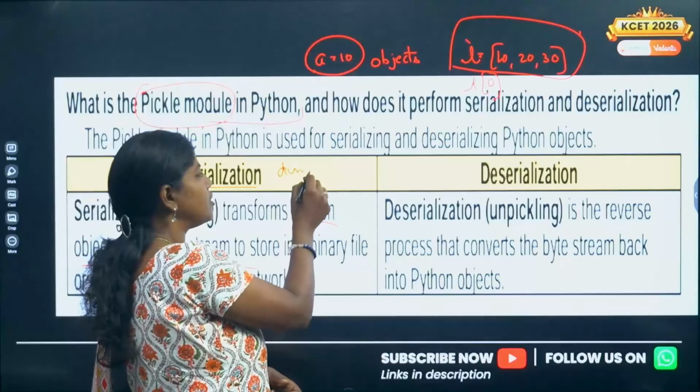No. Which file? File object. You would have written file object. Is the point clear? So what I'm trying to tell you is that pickle is basically a module that helps you store Python objects as bytes into the secondary memory, and helps you retrieve them using two processes called serialization and deserialization. Serialization is also called pickling, and deserialization is also called unpickling.